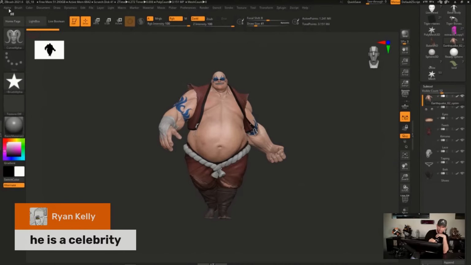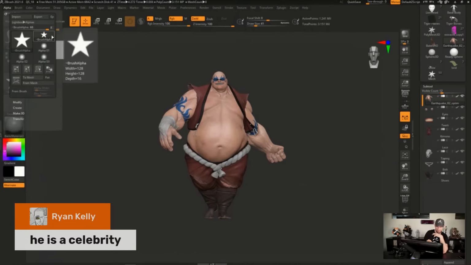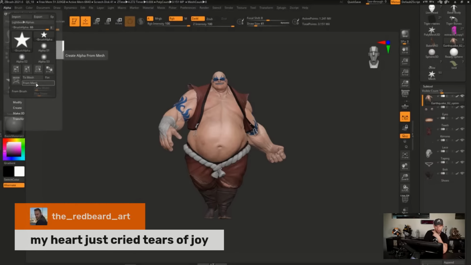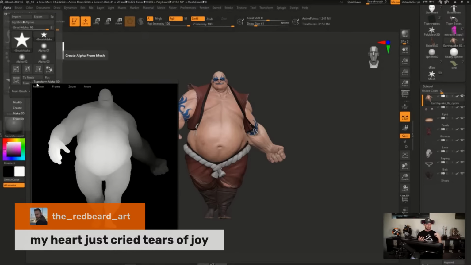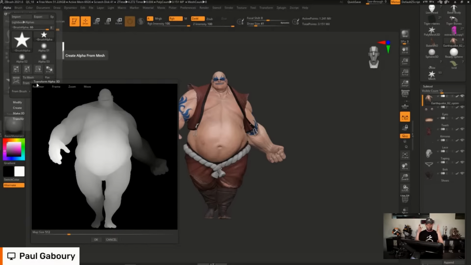So I'm going to go to my alpha palette over here. We've been grabbing a bunch of alphas, and I'm going to say from mesh. It's going to open up a window asking me for the mesh that I want to turn into an alpha. I'm looking straight on at him right now, so that's how it's being picked up. My alpha size is being controlled here, so this is 512 by 512.